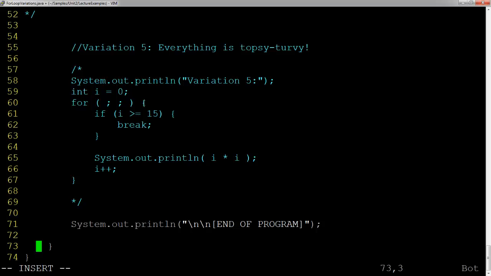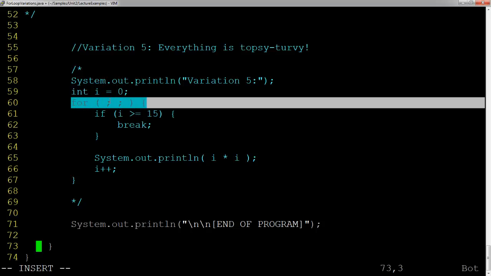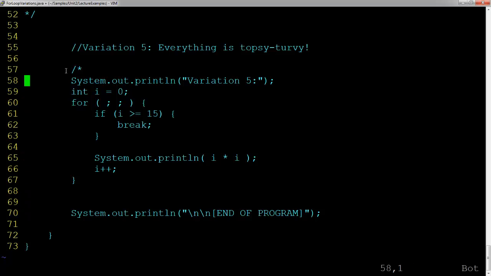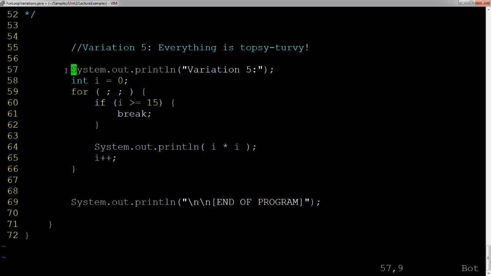So here's our loop declaration. We have for, space, semicolon, space, semicolon, space. The empty declaration loop. This one's going to be a little screwy.